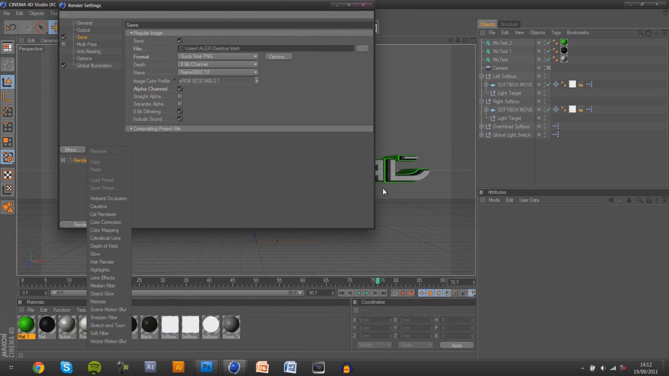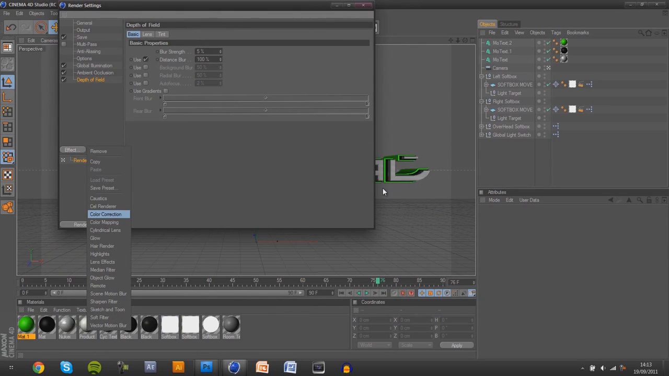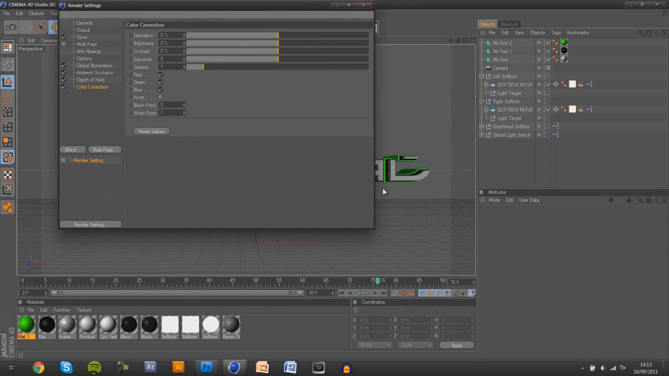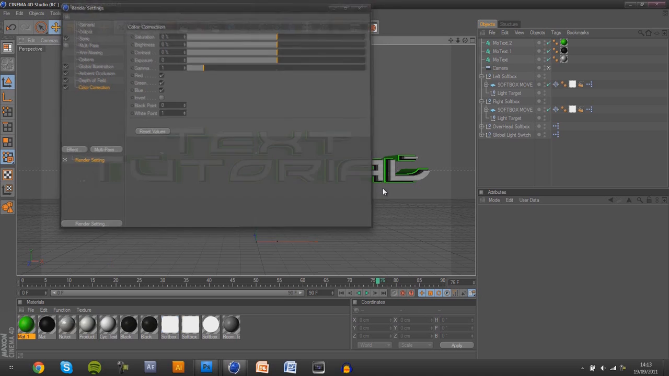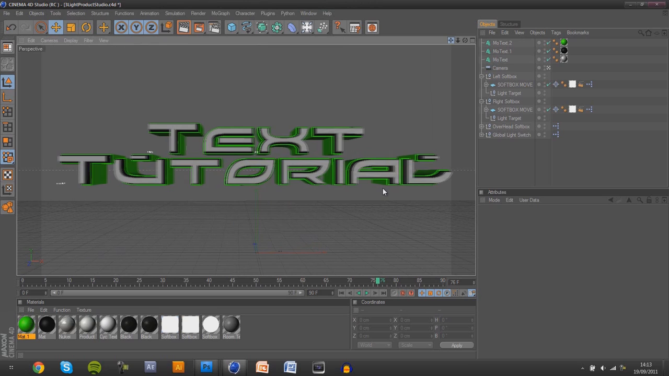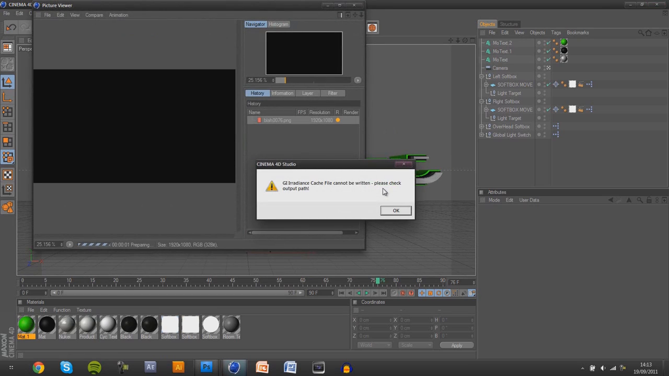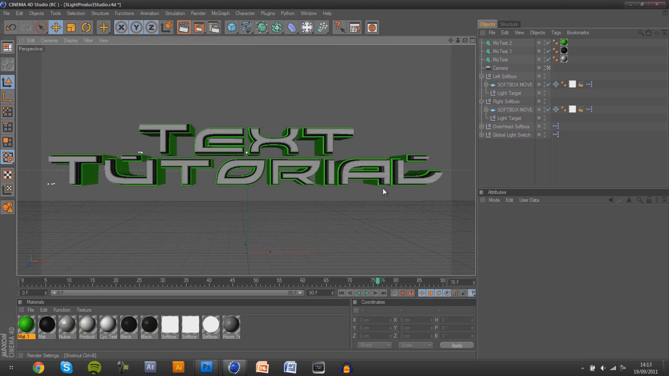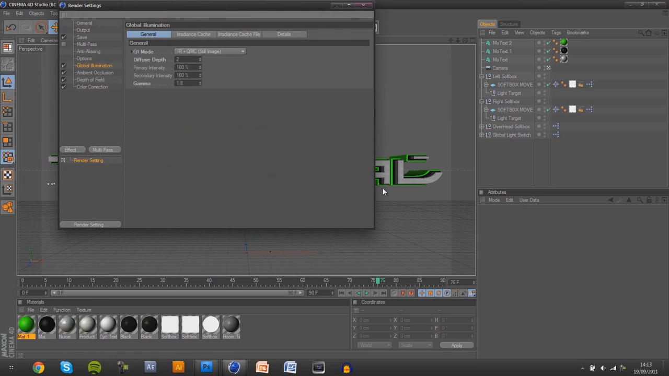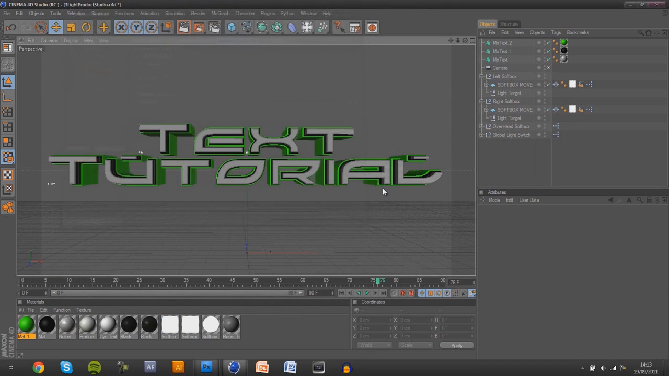And I'm going to add ambient occlusion, depth of field, and color correction, which is just, I don't even know what depth of field and color correction do, but I just add them anyway. Alright, so now I'm going to zoom in a bit and click render. Oh, for Christ, I hate this, it always does this to me. So if we go here, just click this and then press that and then just hit enter and then click render.